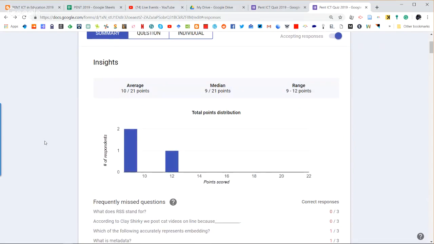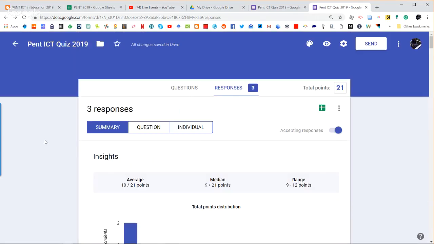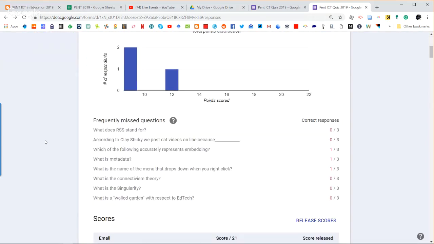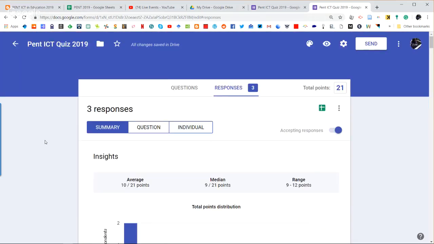Of course, when you're doing this on computers, people can Google stuff any time they want, right? But you sort of have to build that into your test design. Three responses so far.